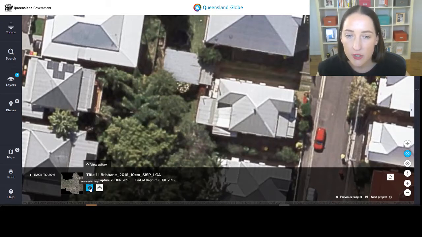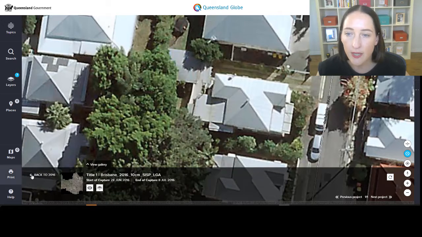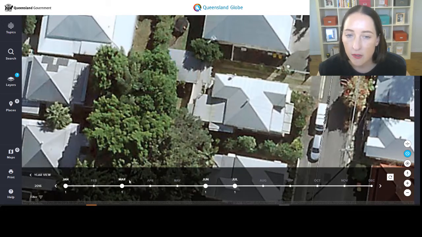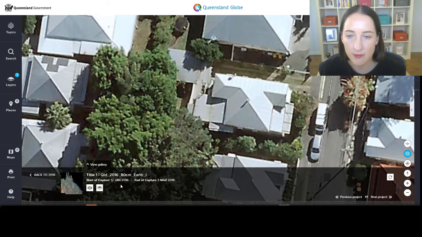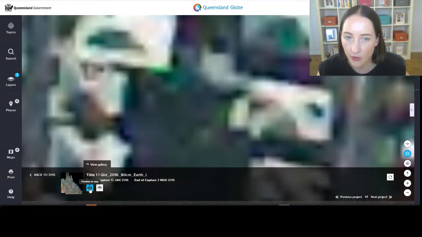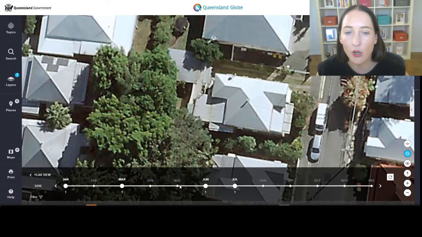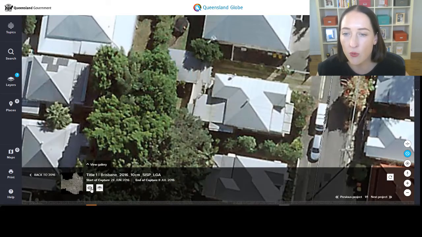Now, what you need to do is turn that off to go back to the original, and you come back here to 2016. Let's just say we want to go March. Click on it. Again, the eye symbol, give it a sec, and it should load. Unfortunately, not the best quality image, but you get the idea. You basically go back through until you find the images you want.